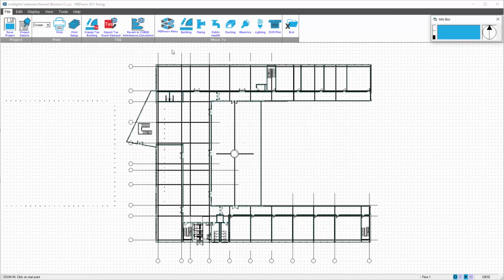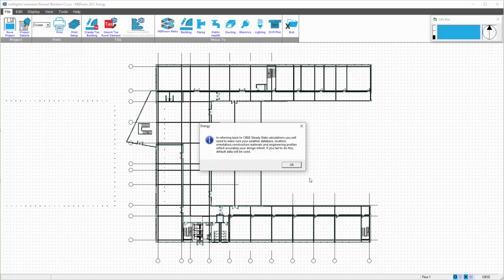You may at some point want to revert back to the internal MEP Works derived calculations, in which case you can revert to the CSV admittance calculation by selecting the button. That will then perform a calculation. You can see the rooms changing in the bottom left hand corner, but it's very important that you review your design data. And this does actually give you a reminder of that fact.